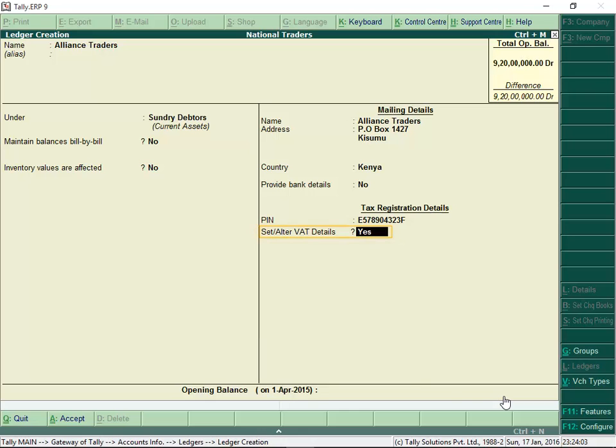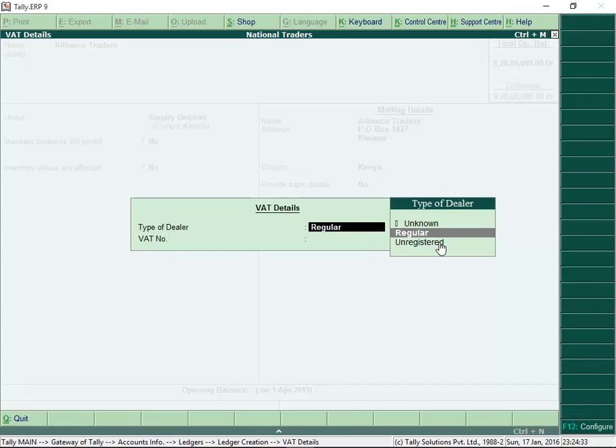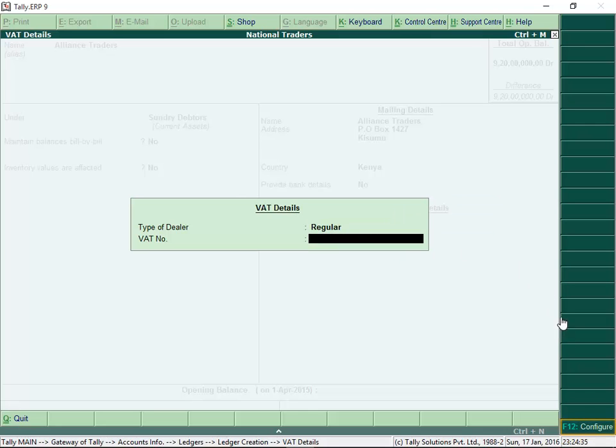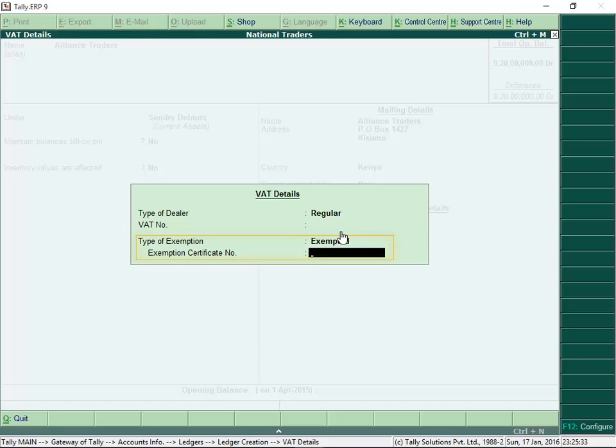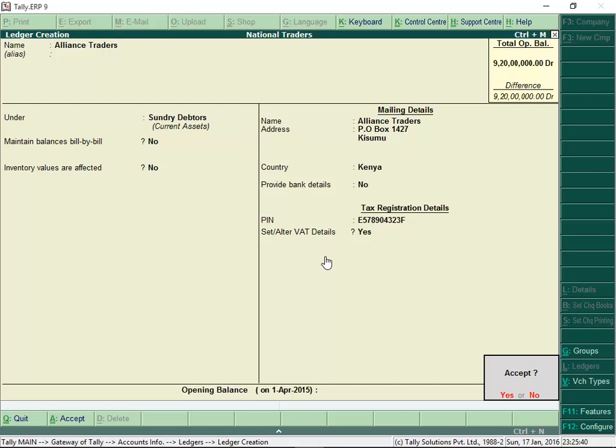Exemption details have to be entered in the party ledger master. Click F12 Configure. Enable the option Allow Exemption Details. Select the exemption type and enter the exemption certificate number. Let's save the ledger with exemption details for this party.